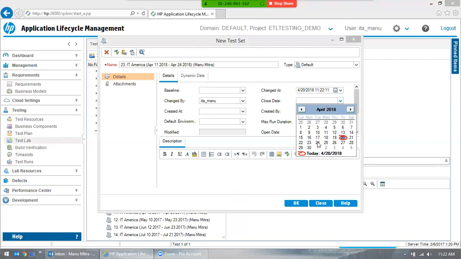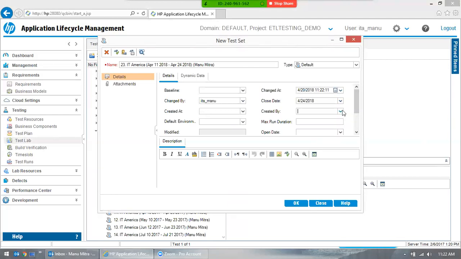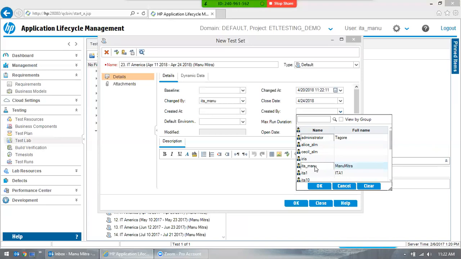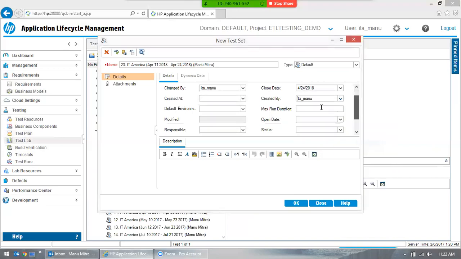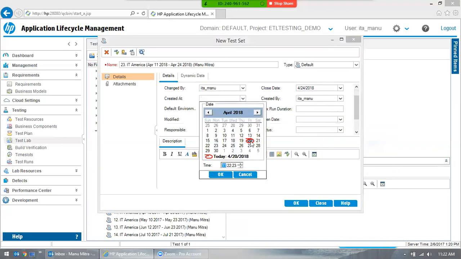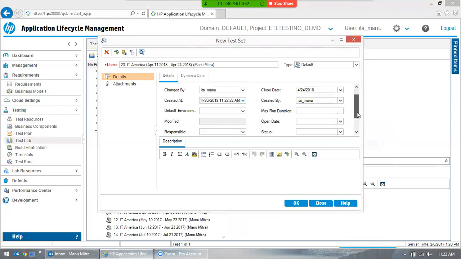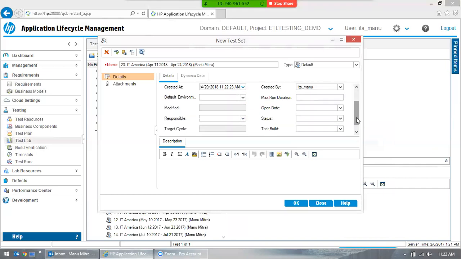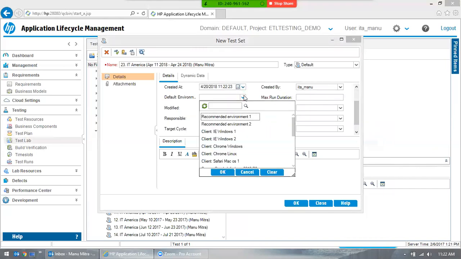Close date, we know this close date, 24th, created by, it's me. So we bring this. Created at, no, it has to be... So environment. So again, right? Which environment you have: dev environment, test environment, production environment, or there can be any other environments.